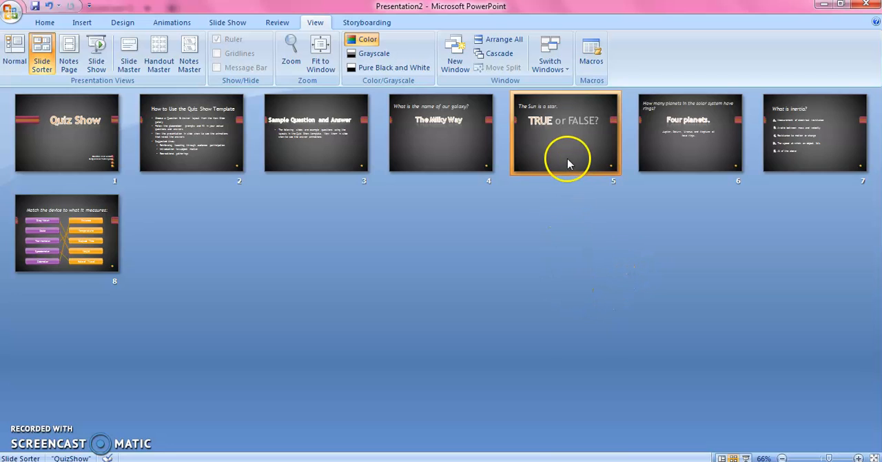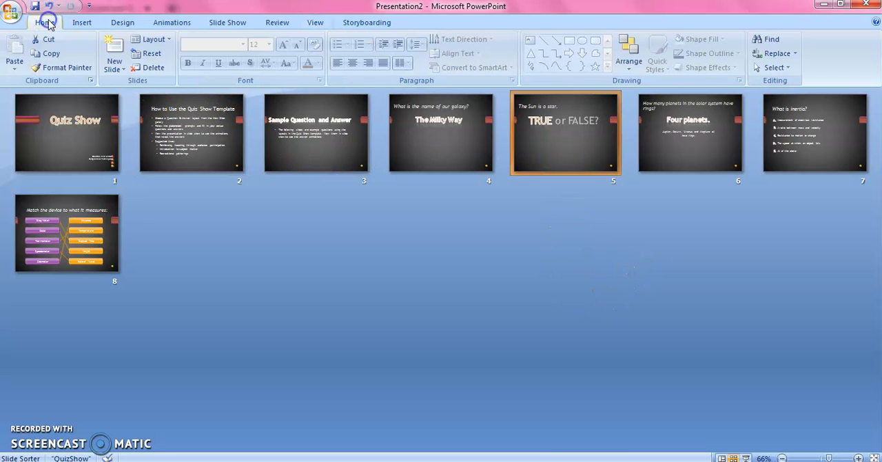You can select a slide, go to the Home tab and click on Delete to delete it. So this view helps to organize your slides more easily than in the normal view.